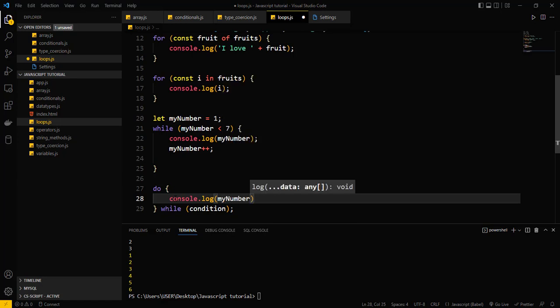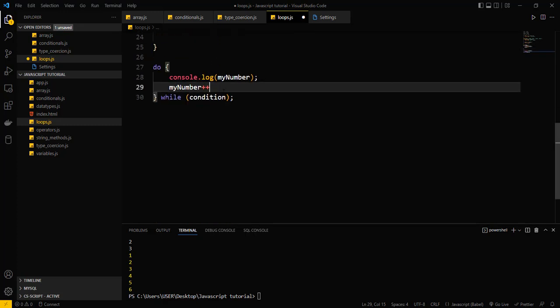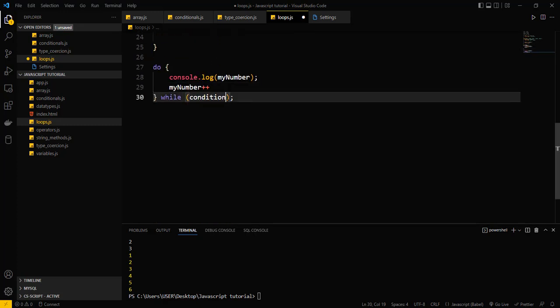Console.log my number. Console.log my number. My number plus plus. And then we set our condition. So you can even see it with the syntax that VS Code gave us. Condition comes last. So here, what is our condition again?